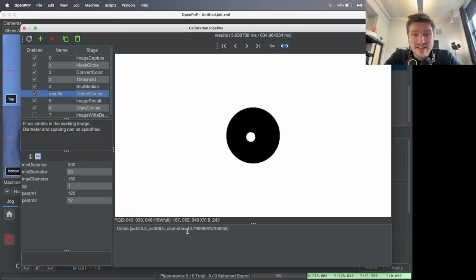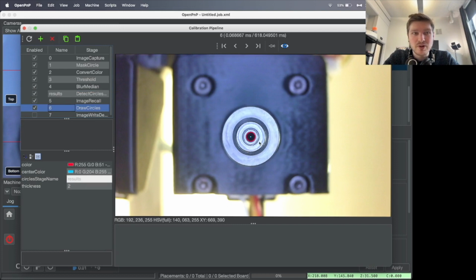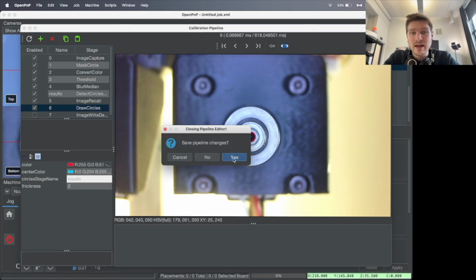So I can go in and see that the diameter is actually just about 41. So I'm going to give it a 10 buffer on either side. This is all in pixels, so 10 pixels extra in diameter. So I'm going to set this max diameter to 50 and this one to 30. And we should still see we're getting the picture perfectly. That's great.